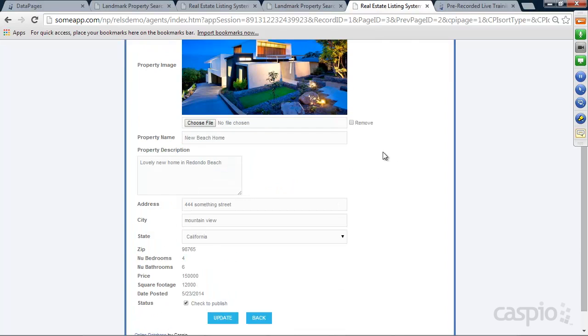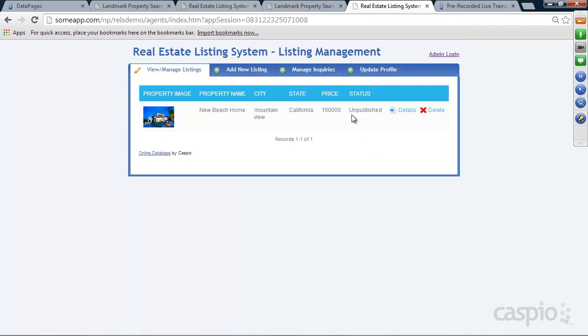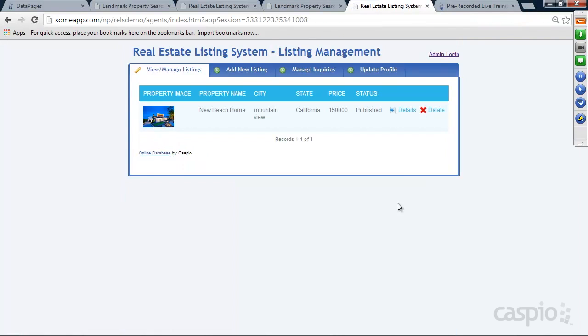And I can also edit some details here. I can uncheck this to unpublish it. So if I do that and click update, you get to see now it says unpublished. So let's go ahead and publish it one more time. Okay, and there is my report.